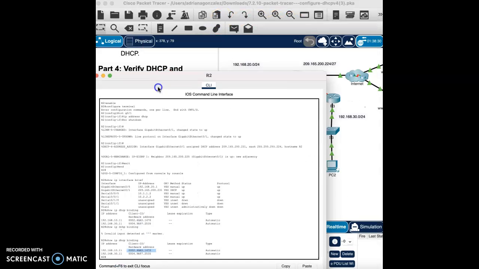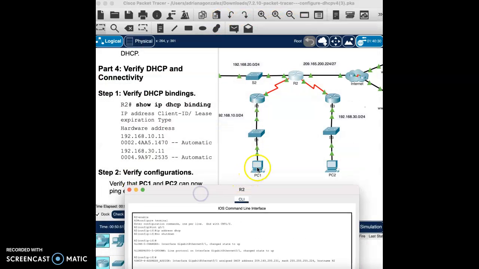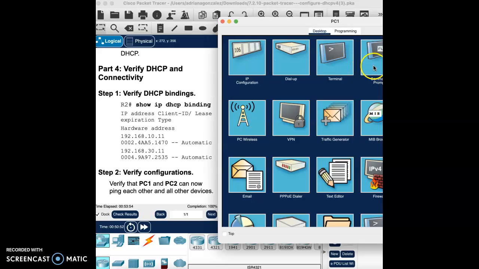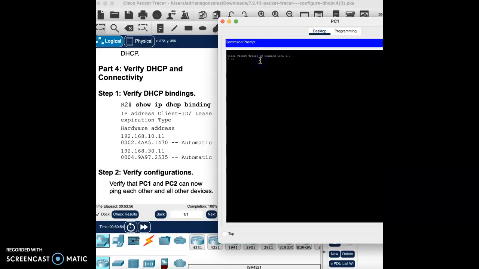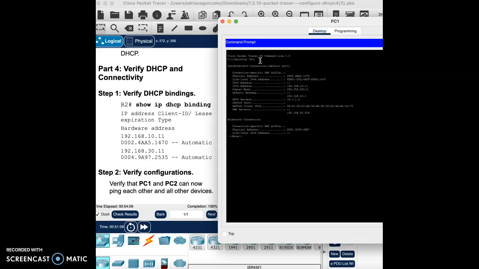Going to PC, let's move this. Going to PC1. We can do ipconfig /all. In the physical address, you can see that it matches.